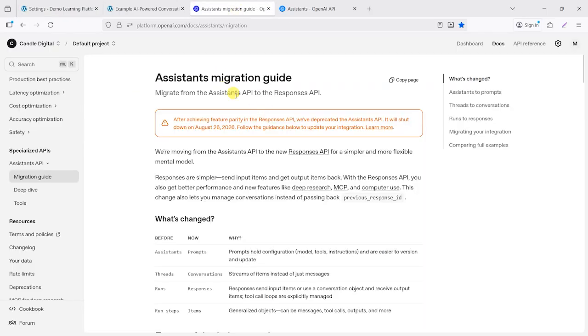Now, firstly, to give some context, this is a change being made by OpenAI, the people who power ChatGPT and other AI platforms like that. And the AI eLearning Powerpack currently uses something called the Assistance API. But what they're saying here is that the Assistance API is going to be shut down on August the 26th, 2026, and it will be replaced by something called the Responses API. And what it says is that the Responses API is a simpler and more flexible mental model.